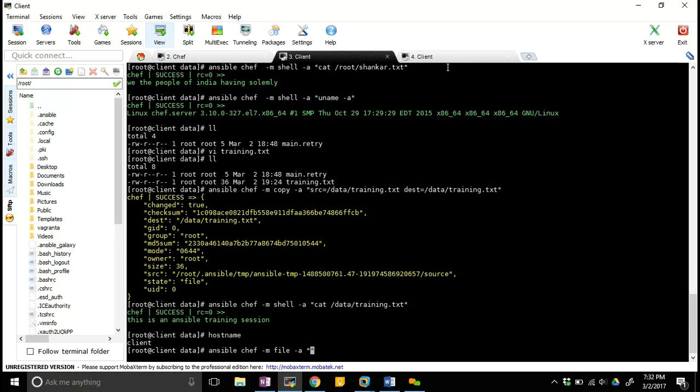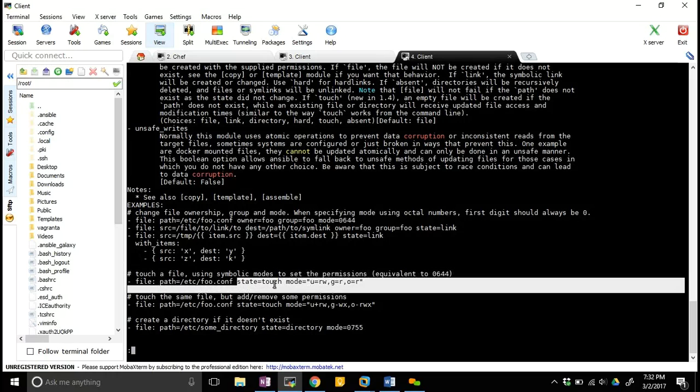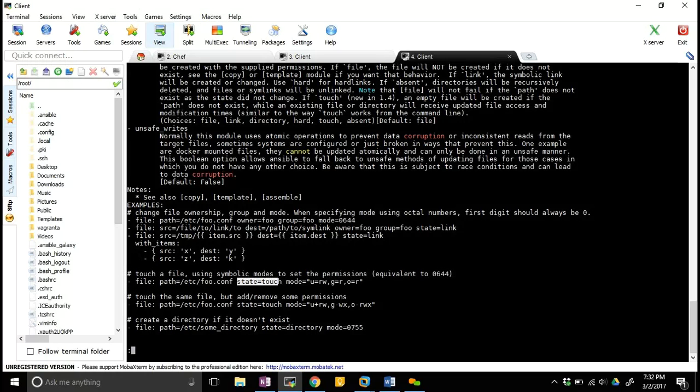If you go here, you can give the path of that machine, whatever you want to create, and the state, what you want to do. Generally, state is nothing but, if you don't have the file, it will create the empty file. And if the file already exists, then it will change the timestamp of that file, and also it will give the permissions to the file. Let's see one by one.